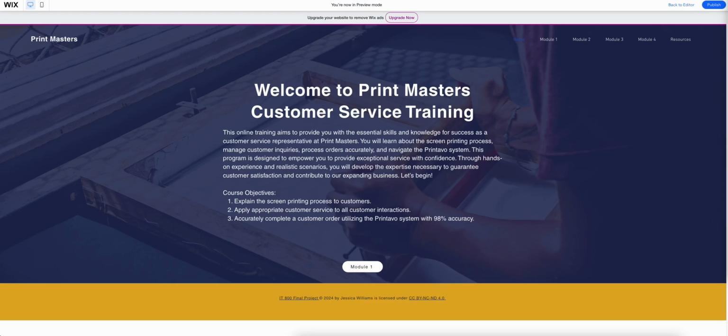Printmasters is a small screen printing business with aspirations for growth. They have one customer service representative, so the training is designed for a small audience. It is self-paced and self-guided. I created the training modules using Wix and designed it similarly to how we use Canvas. The learning material is divided into 4 modules.